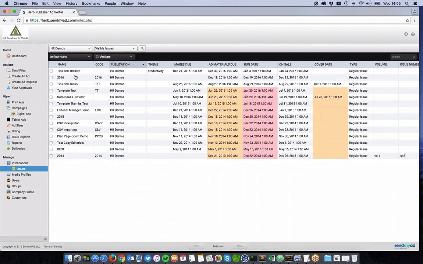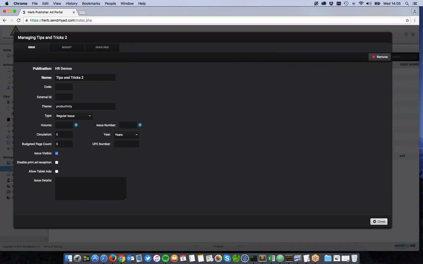All right, so let's take a look at an issue and some of the new fields. There's not many, but I want to point them out. There's things like theme, which is just some text that you can enter. You can denote whether this is a regular or a special issue. Then volume and issue, circulation, budgeted page count, UPC number, years, and then you have issue details down here. Those are all strictly metadata fields.